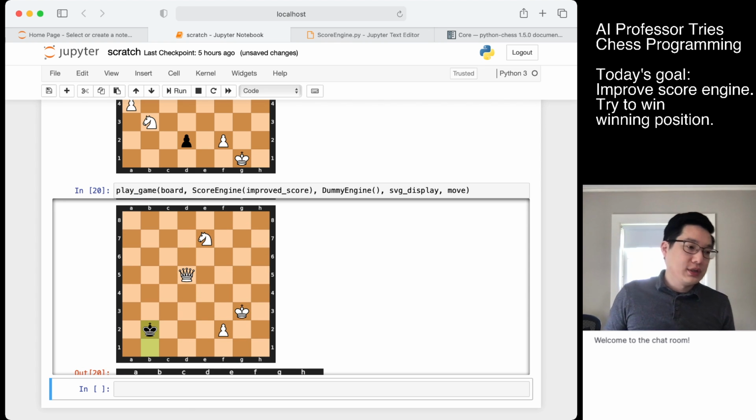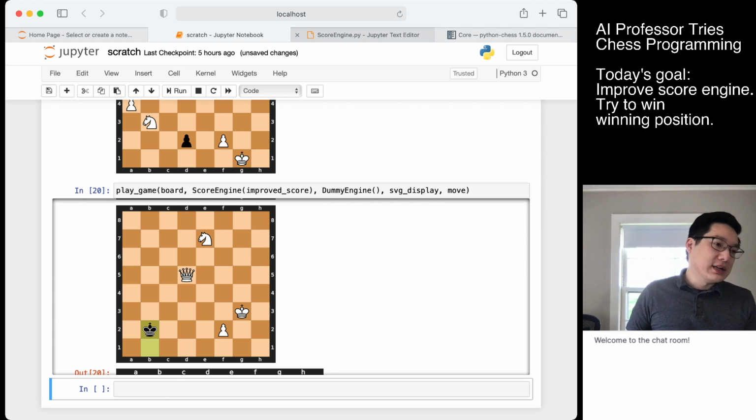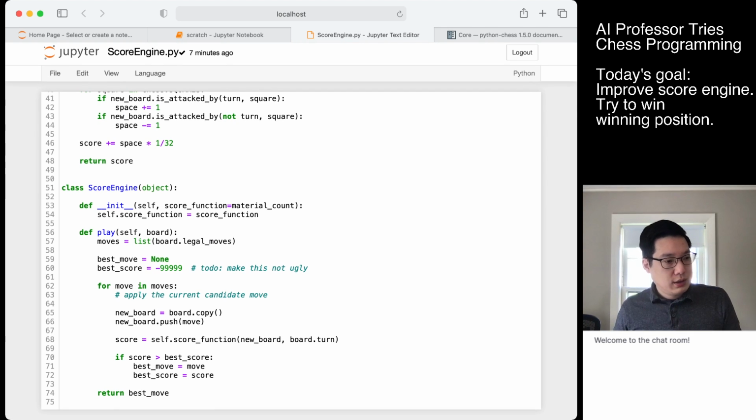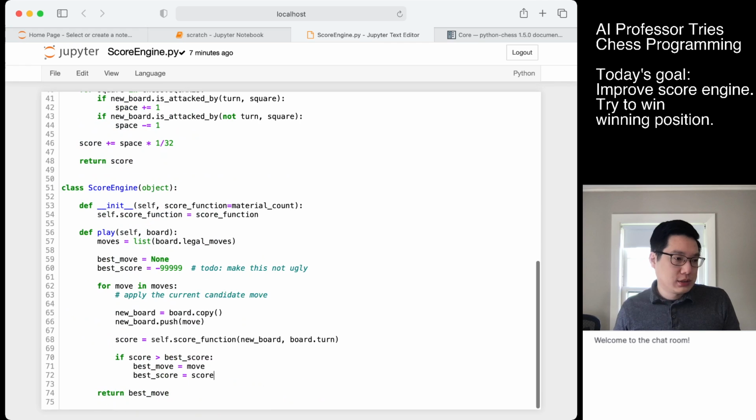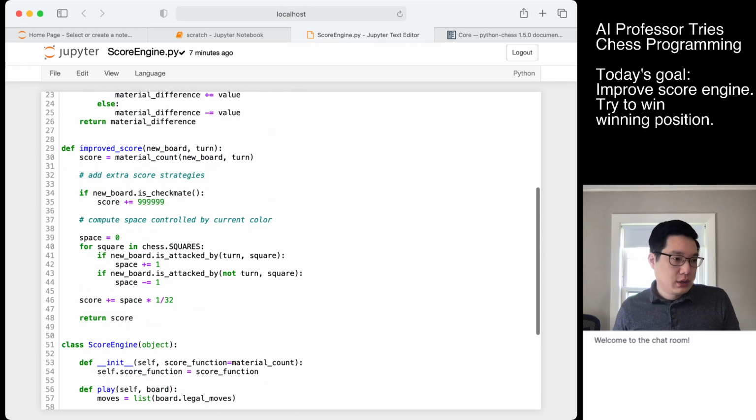So as a result, yeah, I'm not fully satisfied with what we did. All we did was add space. So what else can we add? I do really want to get rid of that hanging piece issue. So maybe one thing I could do is just remove the material value of pieces that are fully hanging.